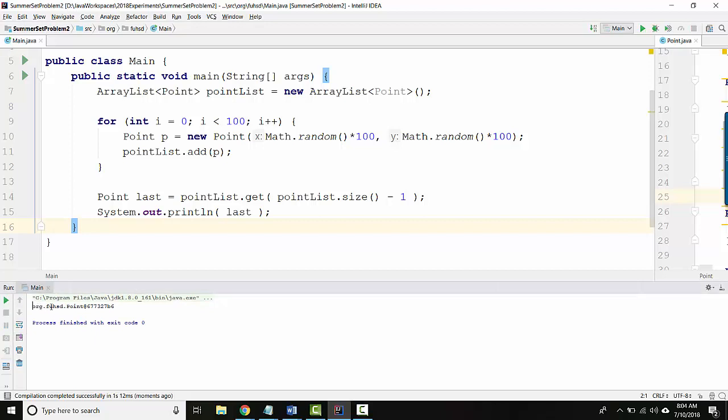So here it displays this weird thing where it says org.fhsd.Point. So this is actually a reference to the memory location where this object is defined. So that's not helpful. I actually want to see what are the values in the object. So let me show you a thing you can do.